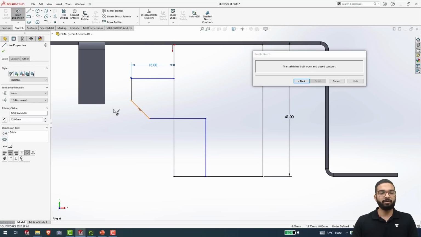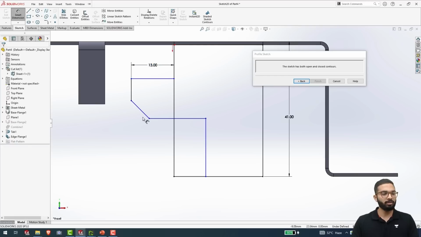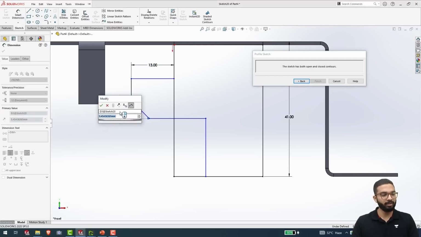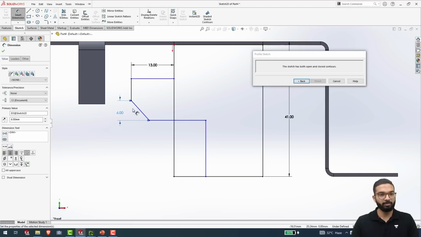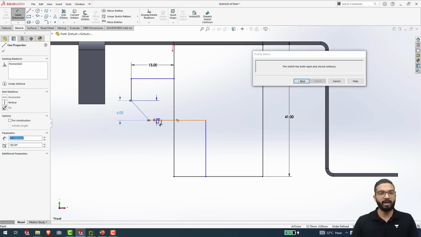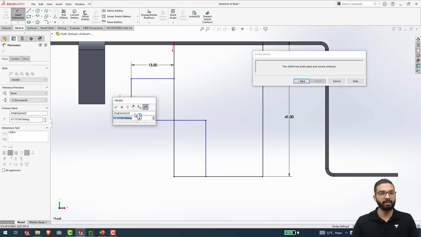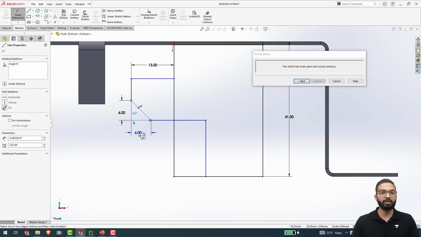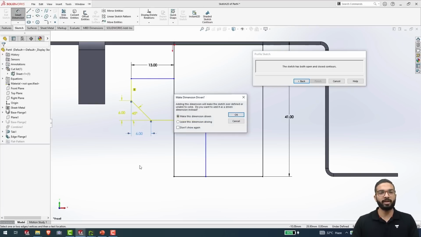Next, this chamfer over here needs to be of 6 millimeters. I will select this and give it a dimension of 6 millimeters, and I will specify the angle between these two entities over here as 45 degrees. So now this horizontal distance will be 6 as well according to geometry.